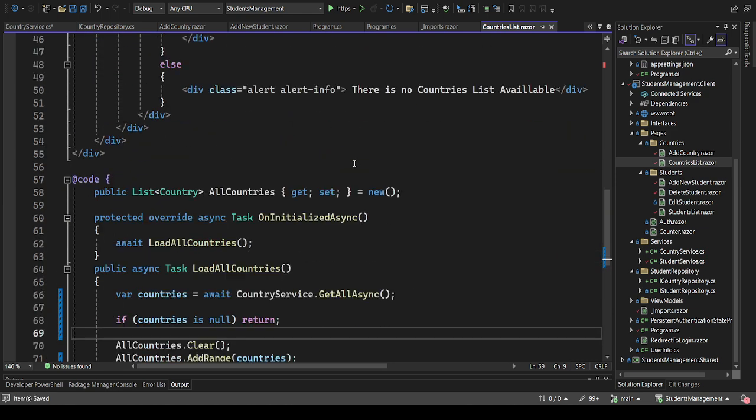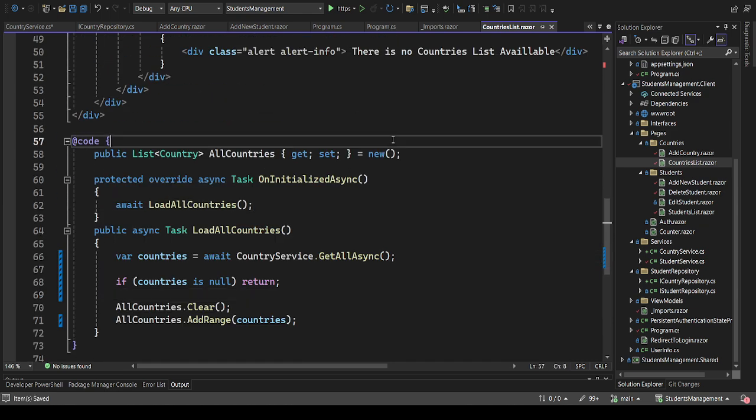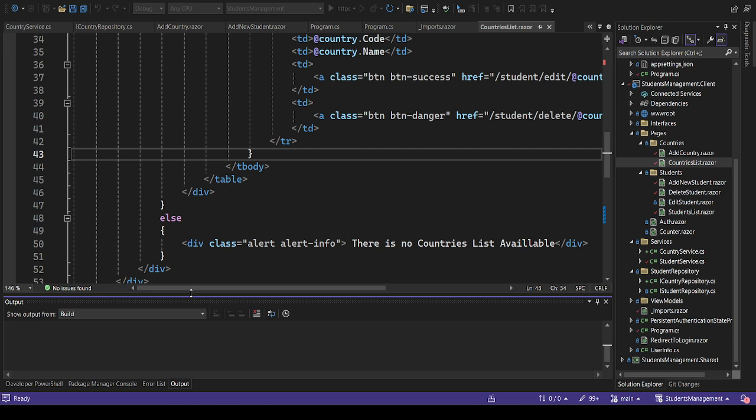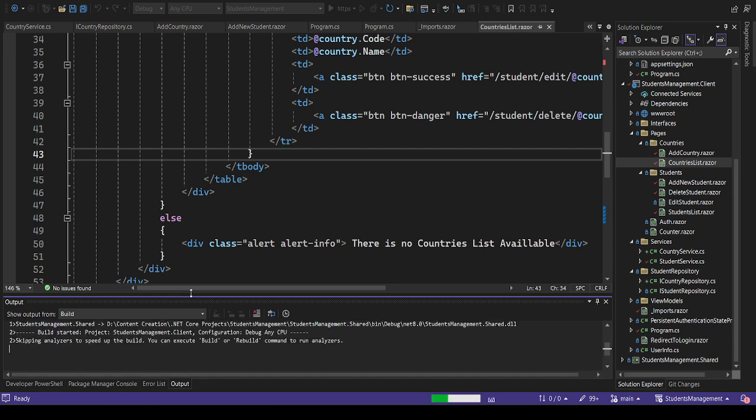So let's try to run this project and see if everything goes well. So if we launch this, if everything is okay, then our project should be able to start. So if we run, let's see.